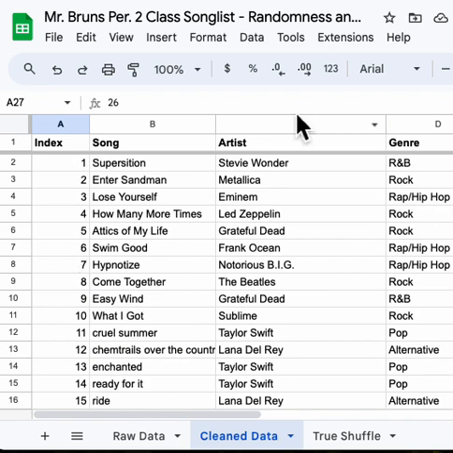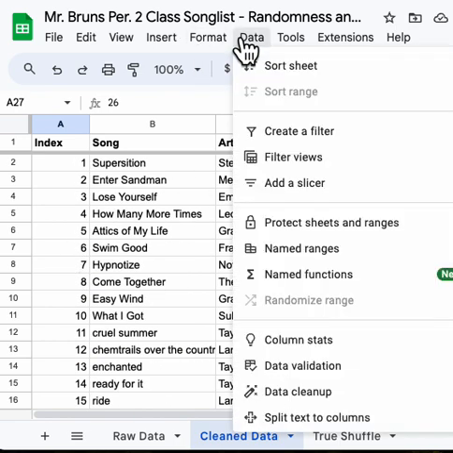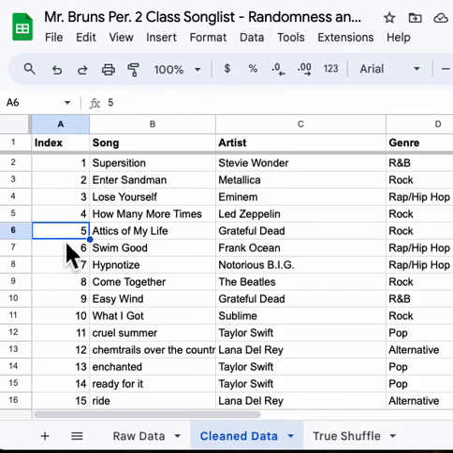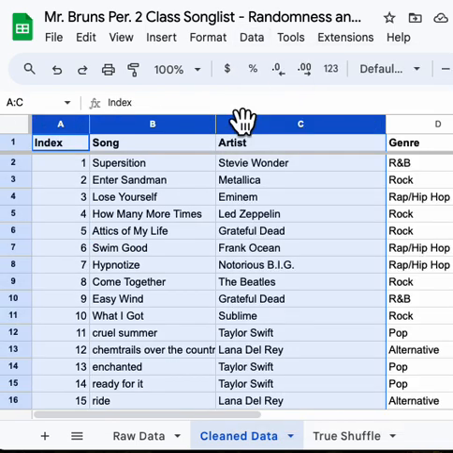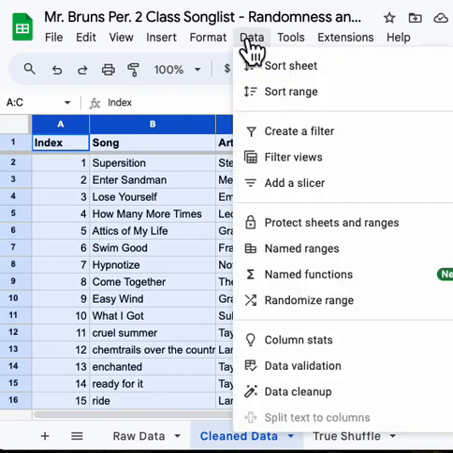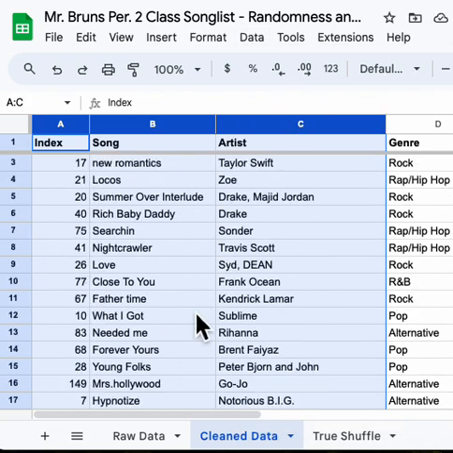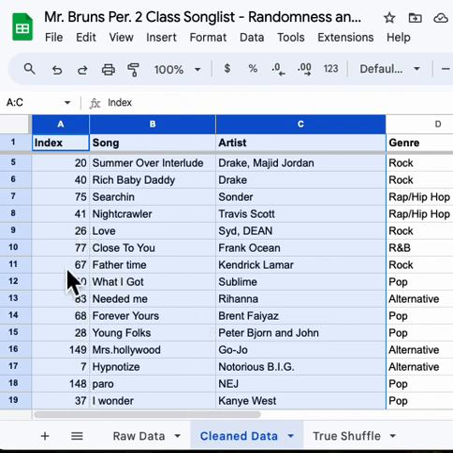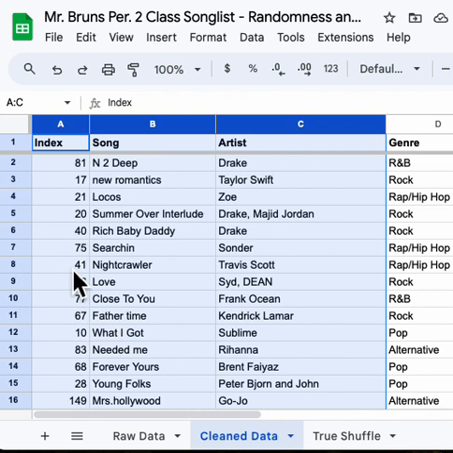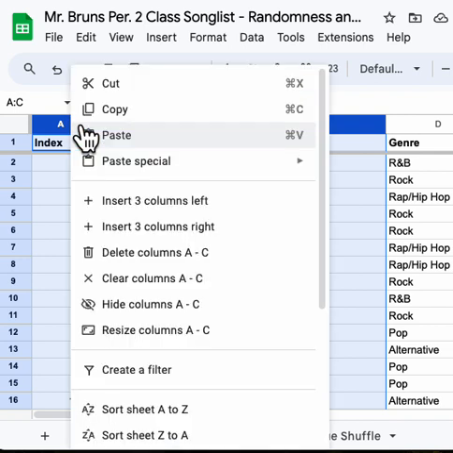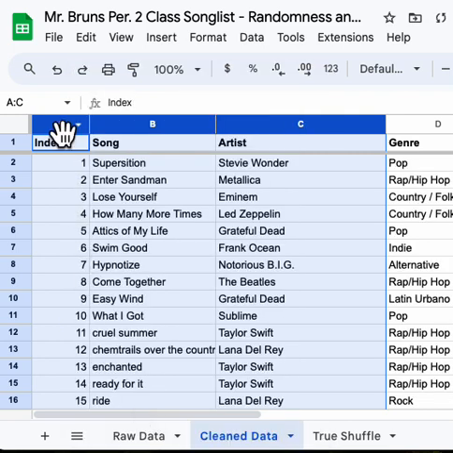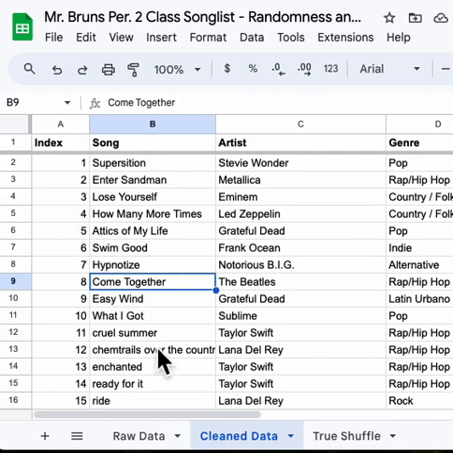That's good. So if we were to, oops, I gotta select my range. What I'm gonna do is shuffle this, randomize range, and great, all of the songs shuffle around and the indexes follow them, right? And if I want to go back to the original, I can click here and sort the index A to Z. Sort index A to Z, and we have our original order here.